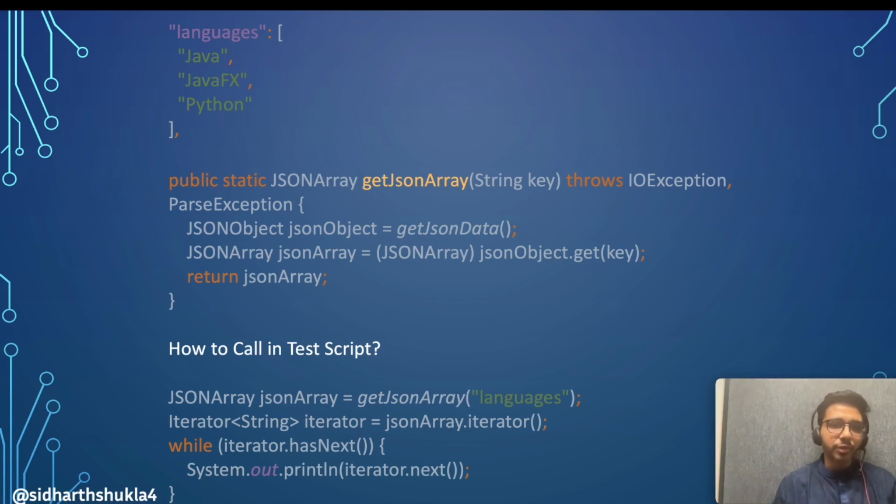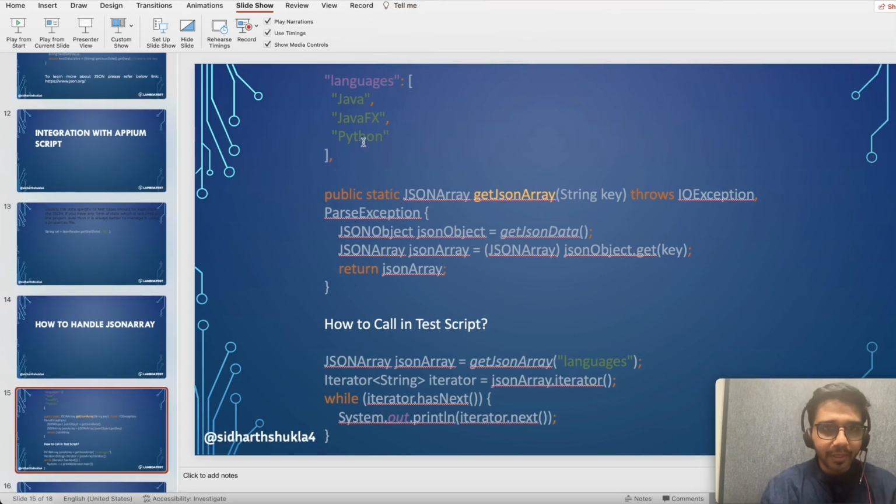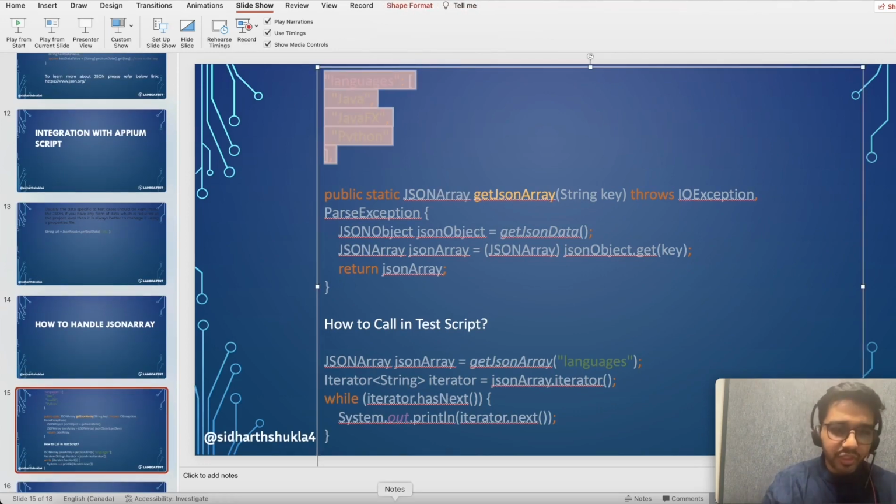For that, we are going to take help of another method, using the same JSON object, but instead of get test data, we are going to create one more method called get JSON array. This one will return a JSON array instead of one value. So let me show you that quickly on the IDE. So this is the JSON array format.